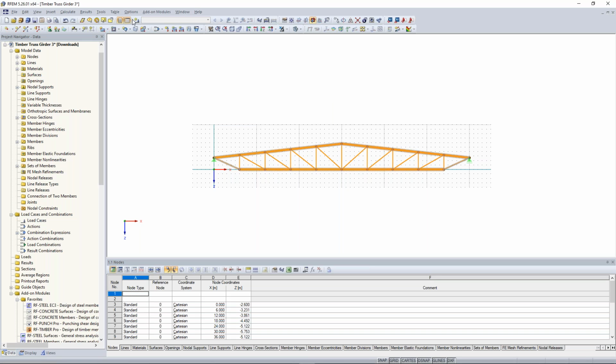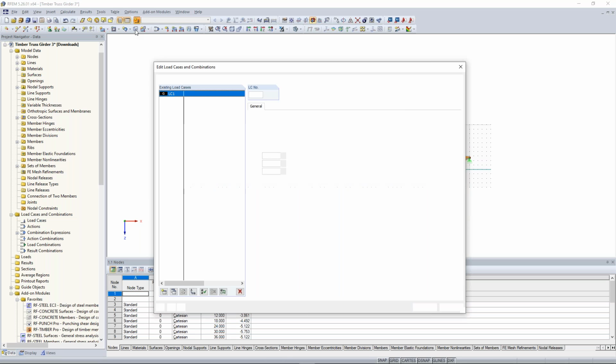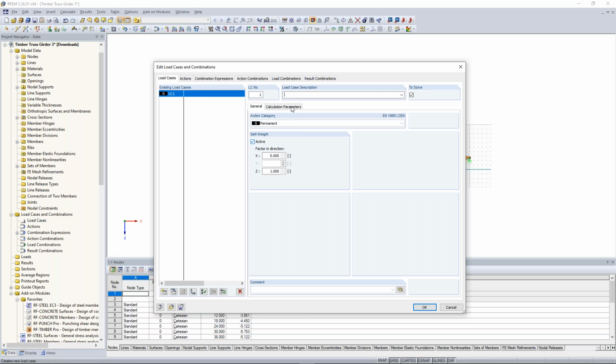Therefore, I go here to new load case in the symbol bar. And here I activate the self-weight plus roof load. I want to consider the self-weight of the structure.